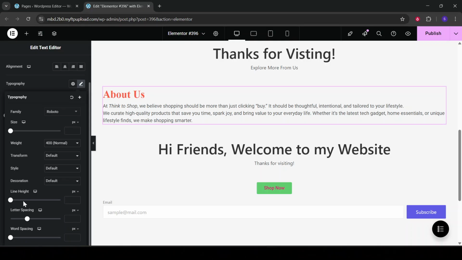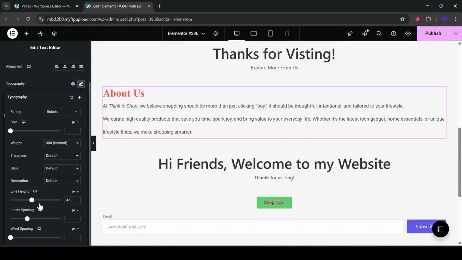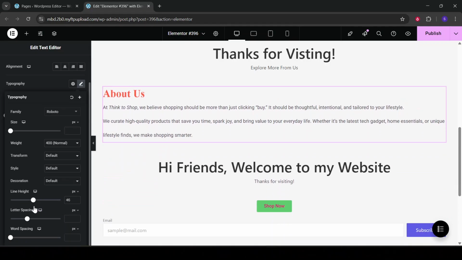To change the line height, locate the line height field. You'll see a slider and a box to enter specific values. Use the slider to adjust the line height visually or enter a precise number if you have one in mind.